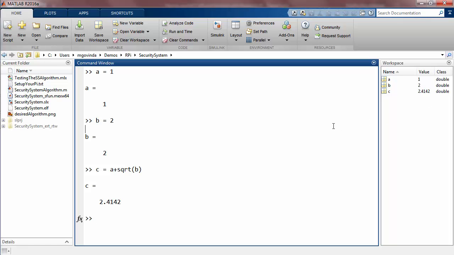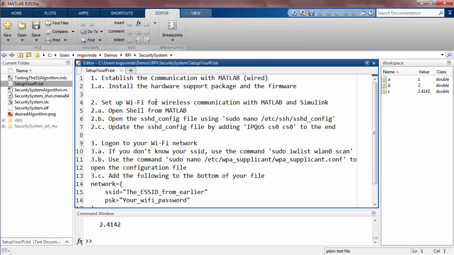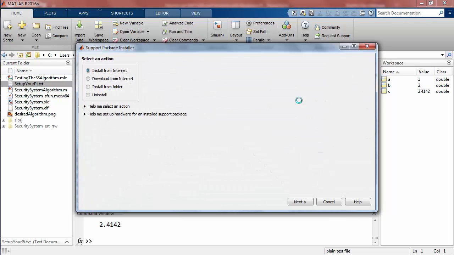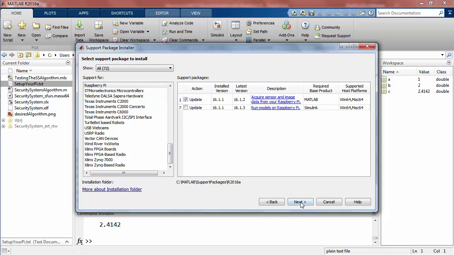So I've created this text file that details all the steps that you will have to go through to set up your Pi, and I will share this at the end of this webinar. To communicate with any hardware from MATLAB, the first step will be to install the respective hardware support package. For this, you can go to Add-ons and click on Get Hardware Support Package. Here, it allows you to install the support package of your choice from the internet. So after selecting the right support package, you can follow the process using the next button and enter the MathWorks credentials when asked. If you don't have a MathWorks account, you can create one from this installer itself.